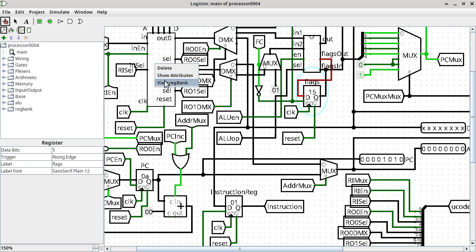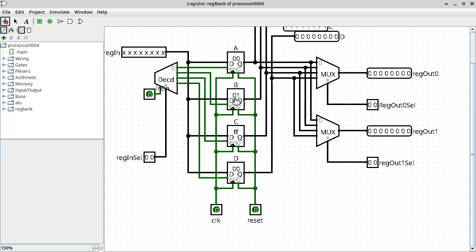So now we right-click, go to View, Register Bank, and we can see register B is indeed a 1, register C is indeed a FF, which is negative 1. So the program seemed to do what I think it should do. Okay, but exactly what path did it take to execute this program? I don't know exactly.